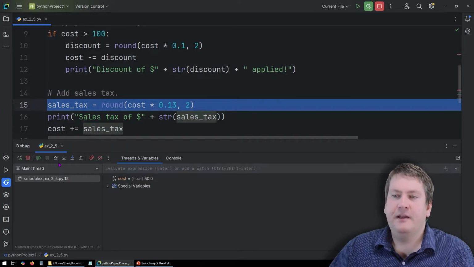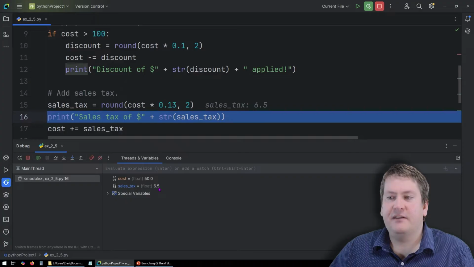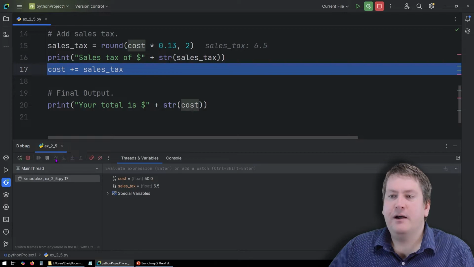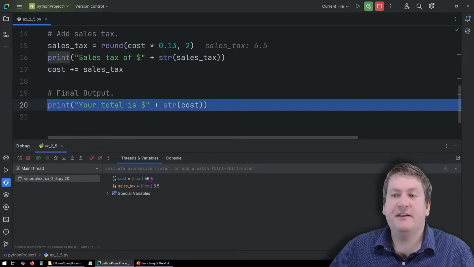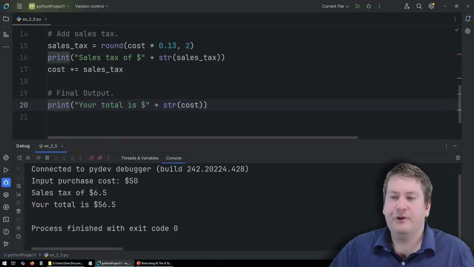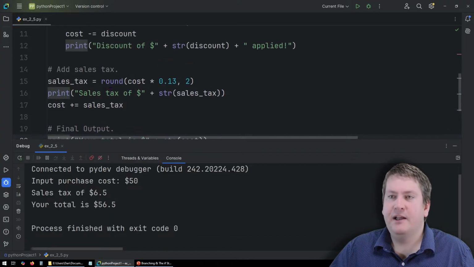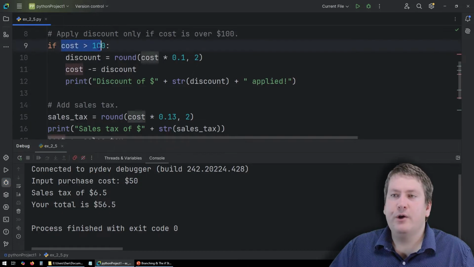And now we are calculating sales tax, which is $6.50. We're going to print that out, and we're going to add that to our cost. So now we have 56.5 as our total, and then we'll output the total to the console. So your total is 56.5. So you can see when the statement is true, we go into the if, otherwise we just skip it.